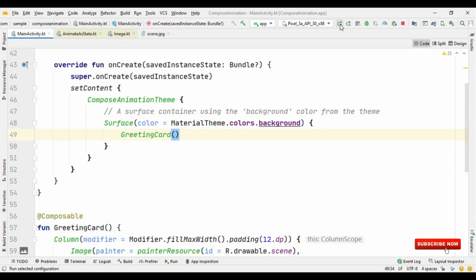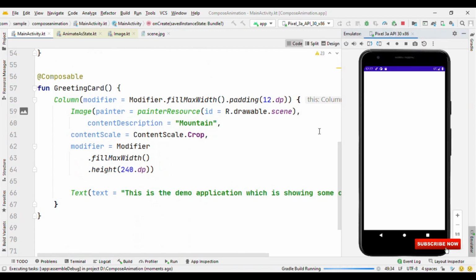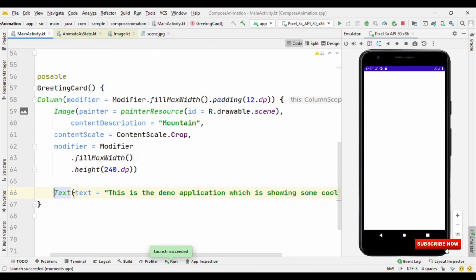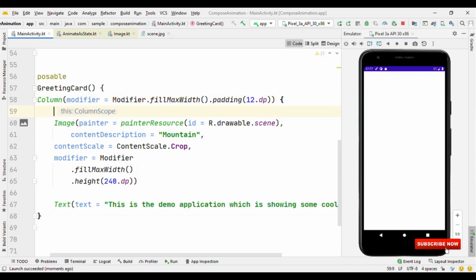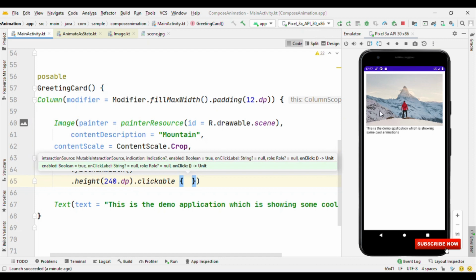Now let's run this. What it will draw on the screen is an image on the top, and right below the image we'll have text. Then we'll add animation to toggle the visibility of this text composable. So here it is. We have the image, and right below the image we have text. Now, when I tap on this image, I want to toggle the visibility of this text. So how could I make this image clickable? For that, on the modifier, I can call clickable. And in this way, I can make this image clickable.